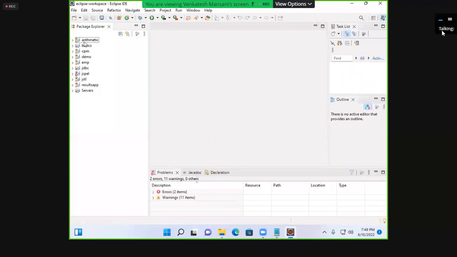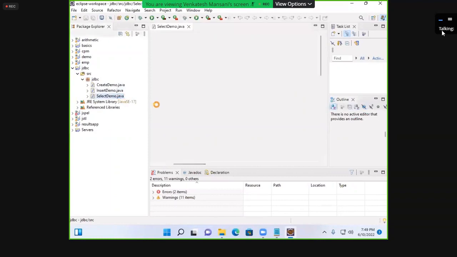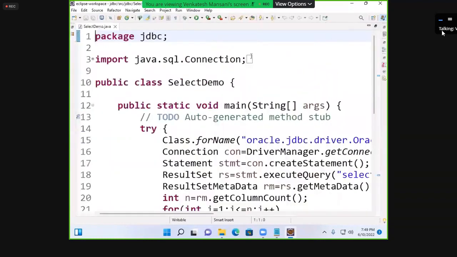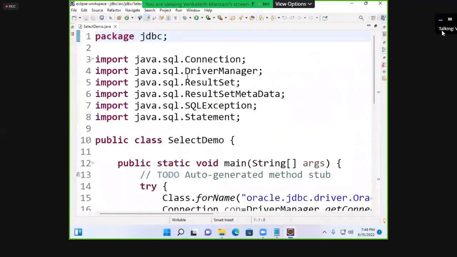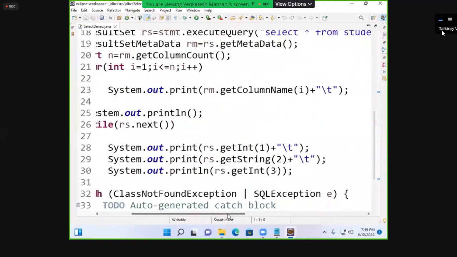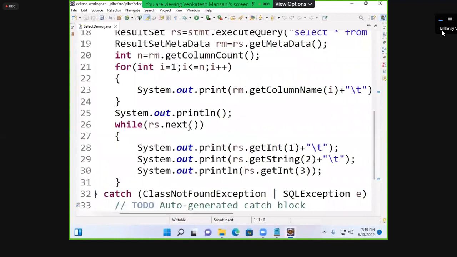In this, you have seen JDBC. In this JDBC you have seen two programs, insert demo and select demo. This select demo program you have seen yesterday. In this program, you observe, yesterday we wrote like this.